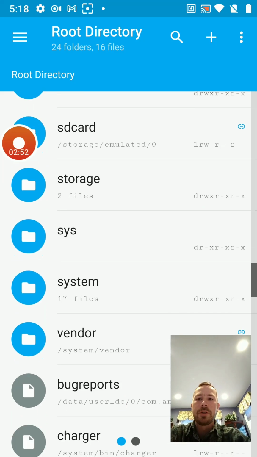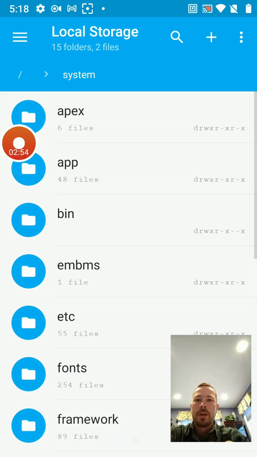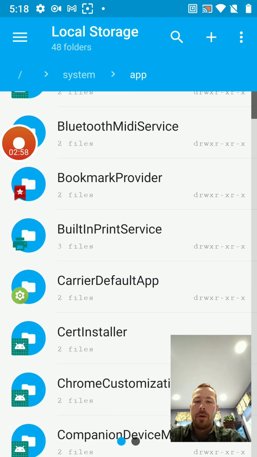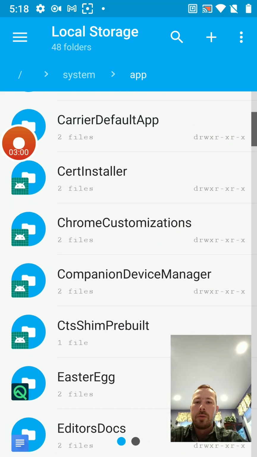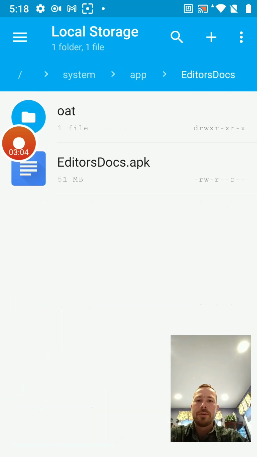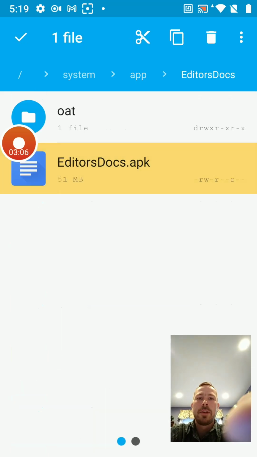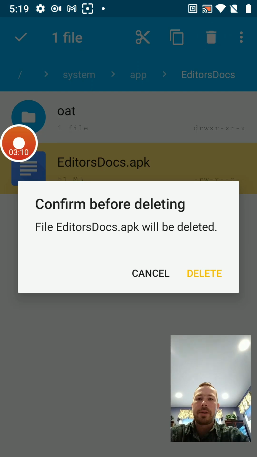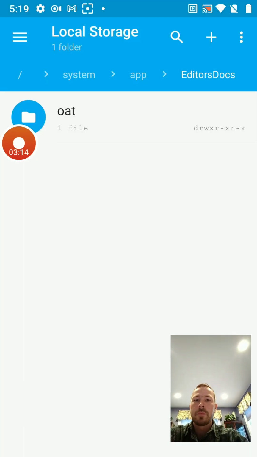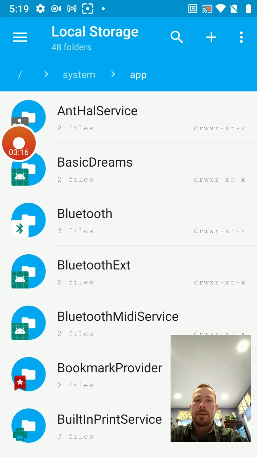Let's go down to System, click on System, click on App, and then we're going to look down and we're going to delete all these Google documents, these Google files, APK files. The APK indicates that it's an application, an Android application, and that we need to delete. So we deleted that. Go back.